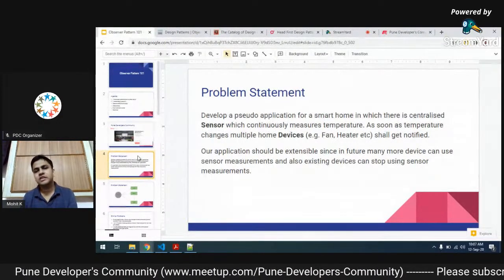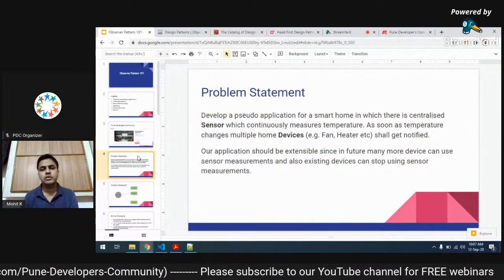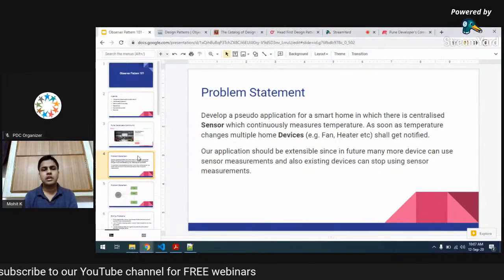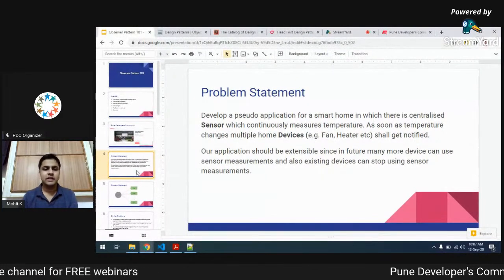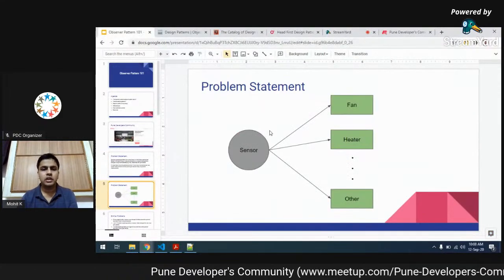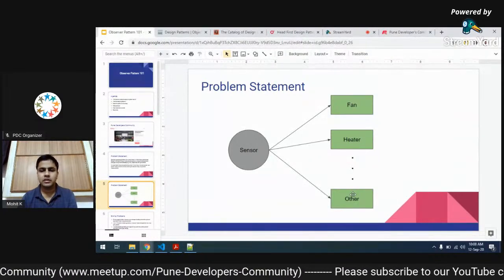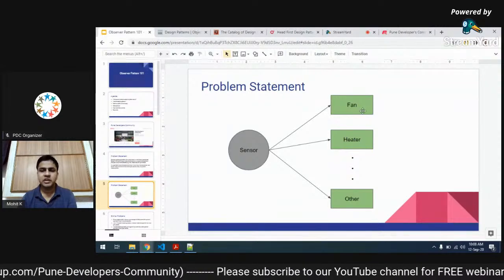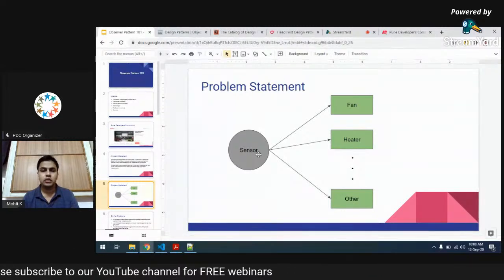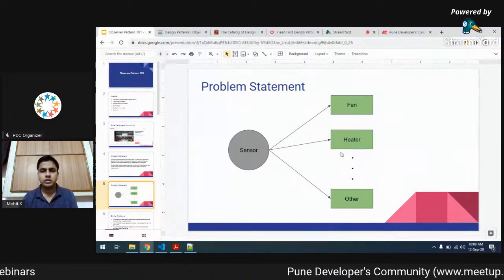And the thing is, our application should be extensible enough such that in future, if any other device wants to use this sensor reading, it can use it. And if any existing device doesn't want to use it, it can leave anytime. So if we visualize, there is a centralized sensor which records the temperature, and there we have multiple other devices, which can change arbitrarily, and we need to notify them as soon as this recording changes. So as soon as the state of this sensor recording changes, we need to notify other objects.